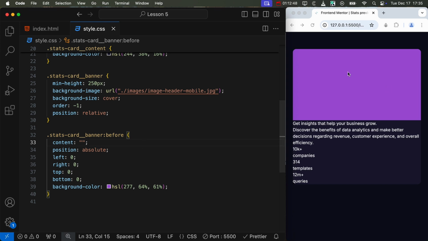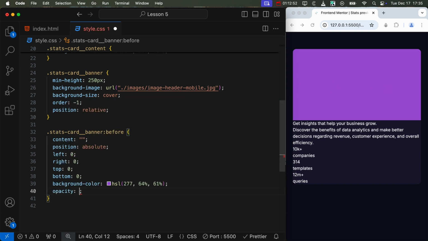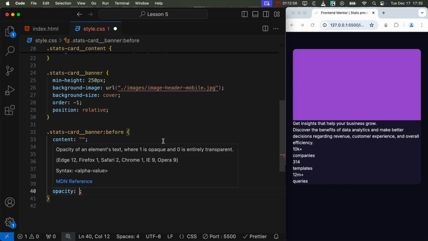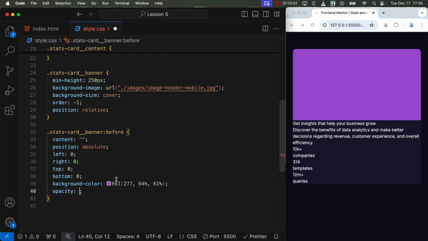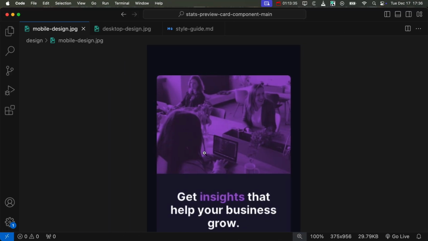So now we have the background color. We could just easily set the opacity. Opacity goes from the range, if you hover, you can see it goes from 1 to 0. So I'm going to choose 0.5. Let's see how that looks. 0.6 is okay. Okay, so that is just how to make use of the before pseudo selector. Let's ride on to the other parts.